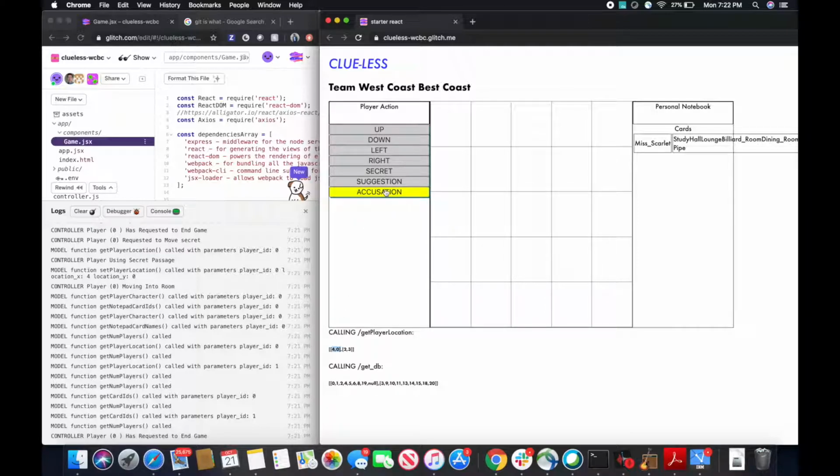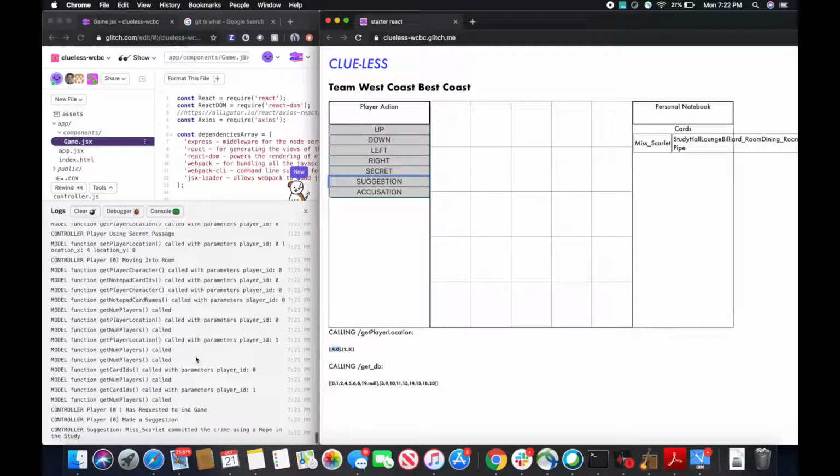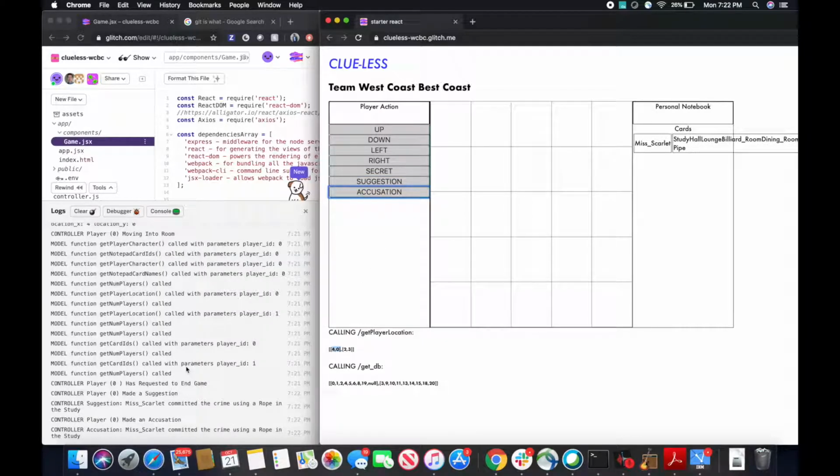I can also make things such as suggestions, and we can see Miss Scarlet committed. We can see that from the view, we do an API call to the function of the controller, and then Miss Scarlet committed a crime. We suggest that, and we can also accuse Miss Scarlet.